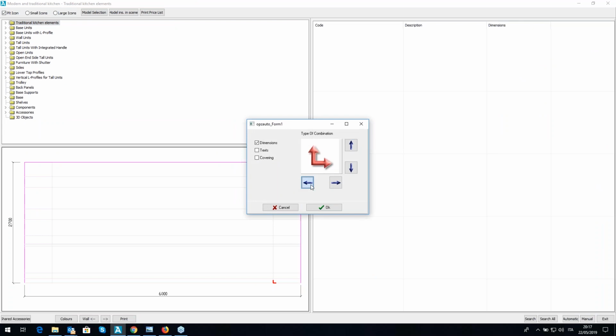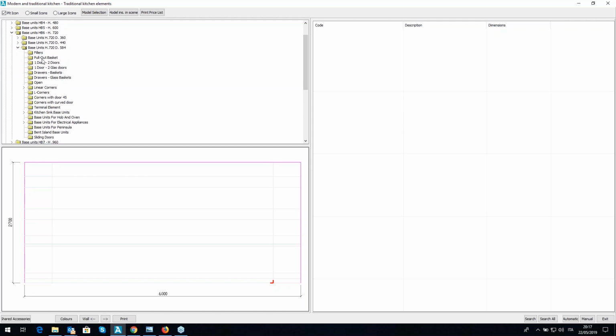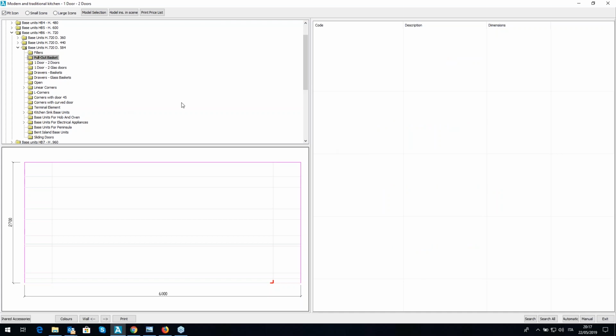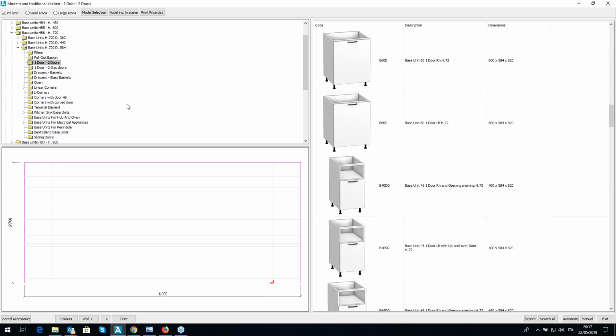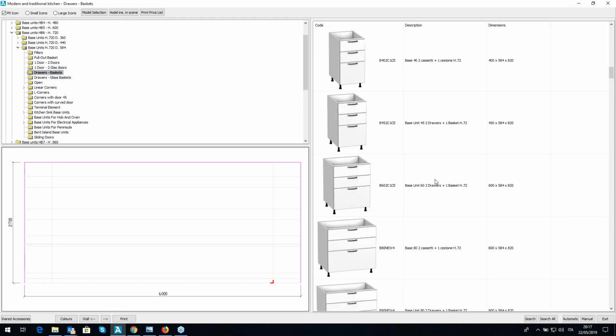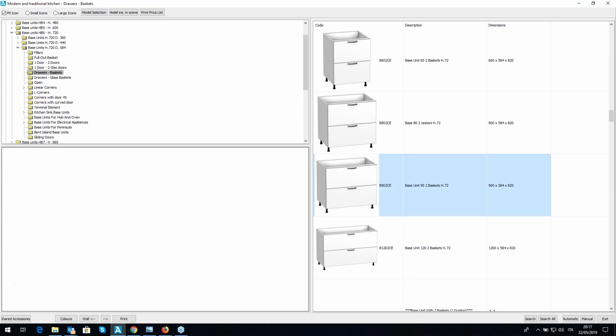For example, I want to start from here. Here you have any kind of element for the kitchen, any kind of cabinet. For example, let's open the base units. You have different heights. Let's take this one, different depths. Let's choose this one. And here you have any kind of cabinet: one door and two doors, one door and two doors with a glass, drawers and baskets. For example, let's start inserting drawers and baskets. Here you have all the combinations of drawers and baskets available. Just a double click to insert the element.